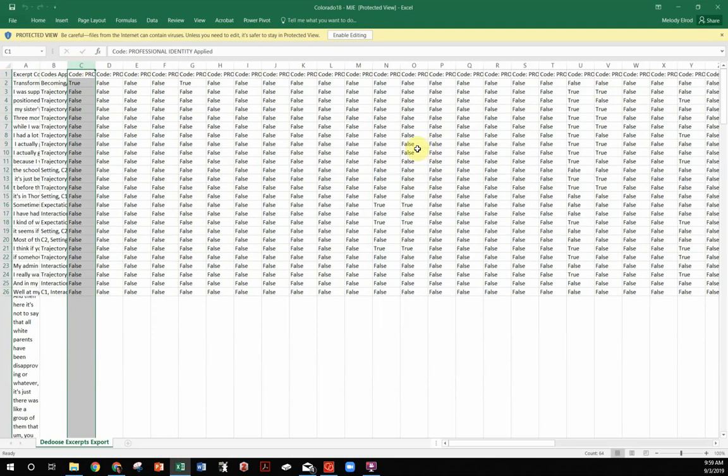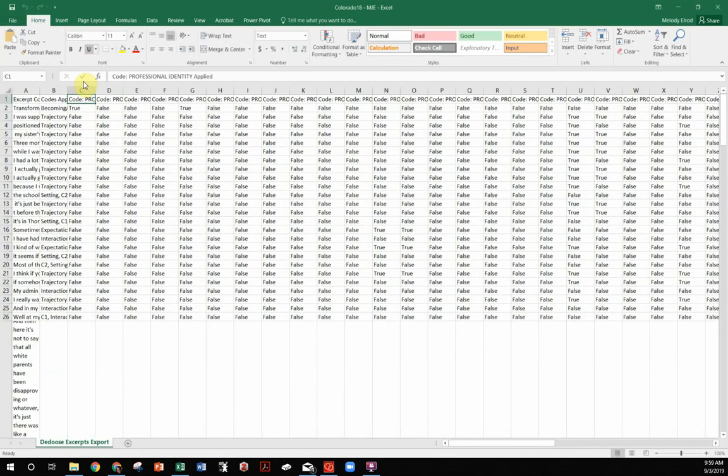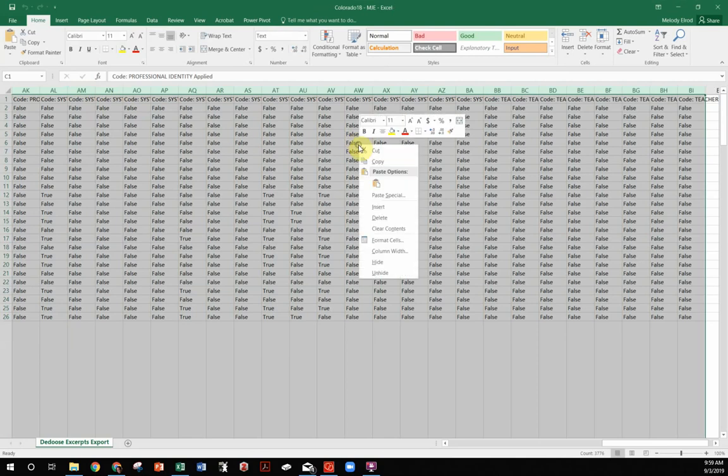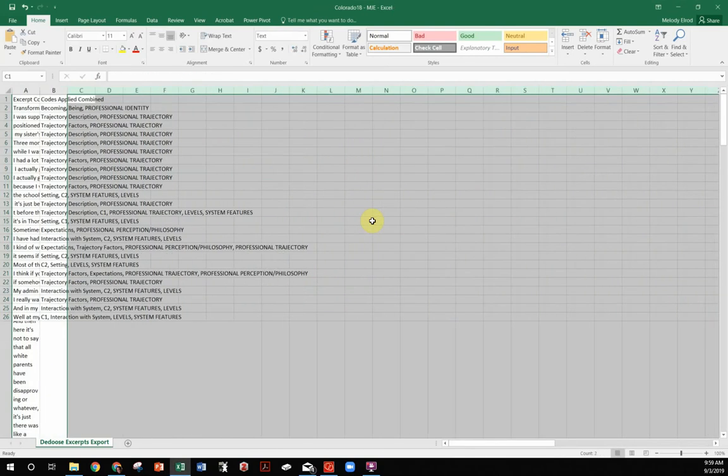I don't really need all of that. So I'm going to highlight by clicking on the C here. Oh, I guess I should enable editing. I'm going to click on the C here, and I'm going to hit Control Shift and the right arrow, and it's going to take all of those columns. I don't know why it selects all those columns, but it does, and I'm happy about that. And I'm just going to delete them. I don't need them. Okay.